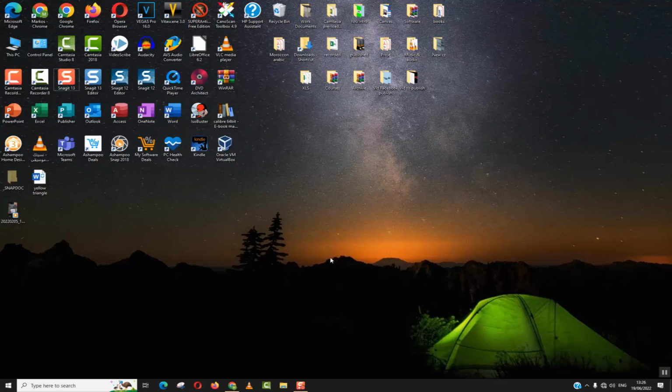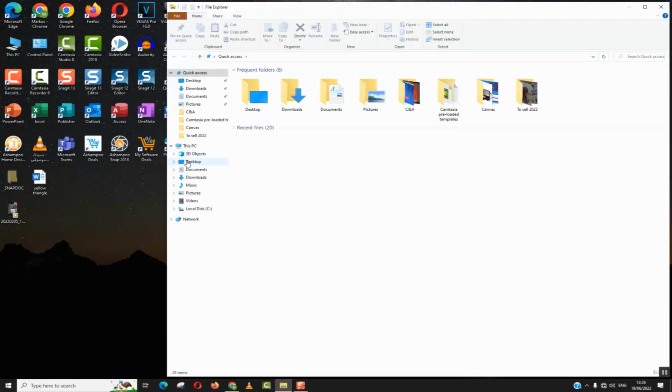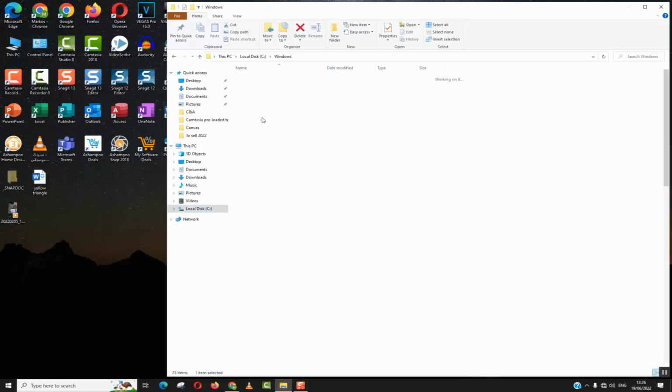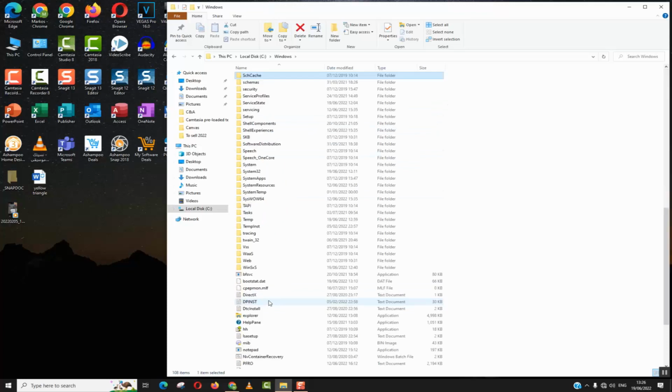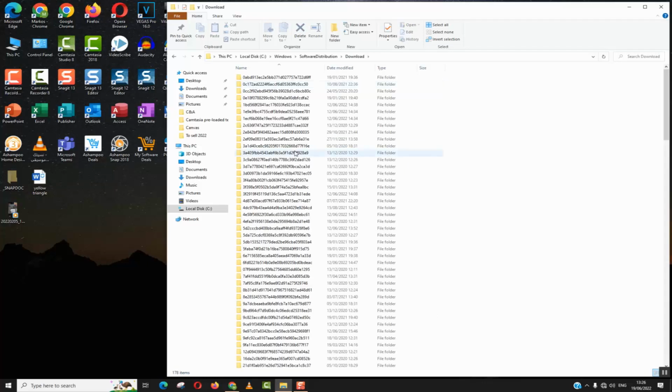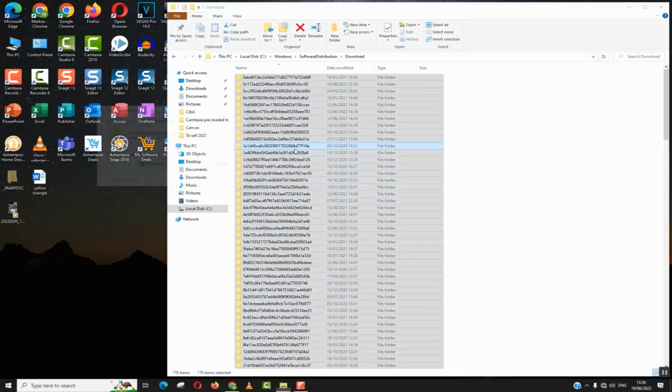First of all, we want to open a new window, or you want to go to This PC and click on Windows. We want to go here to SoftwareDistribution, and on the next we want to click on the folder called Download. Once there, Control A and click delete.